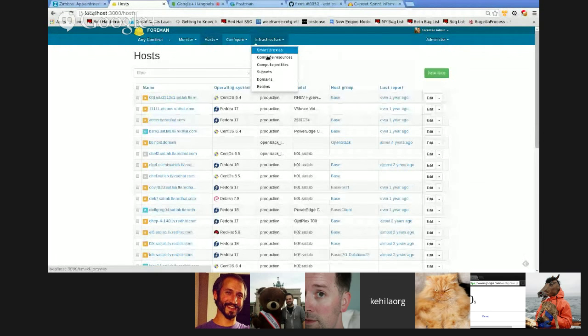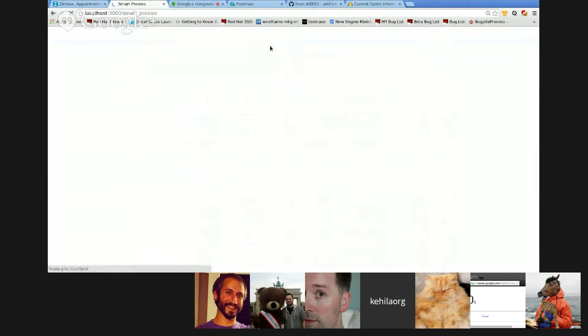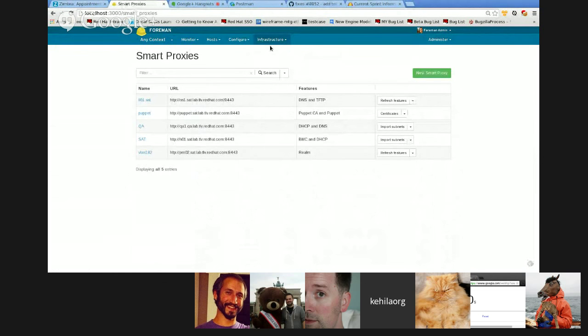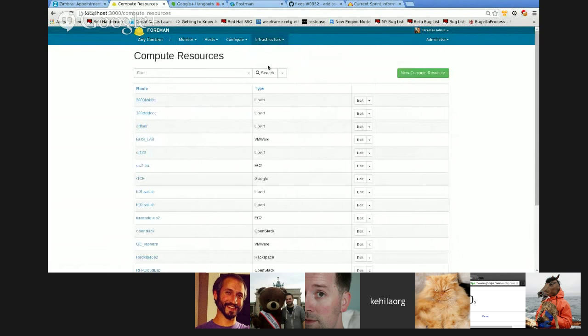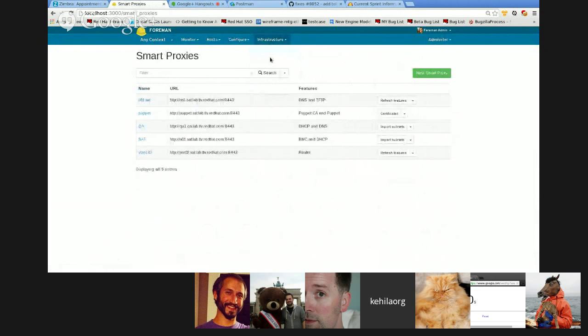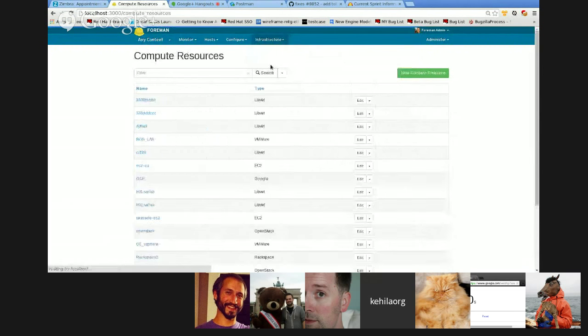Let me just switch between Smart Proxies and Compute Resources, and you should see that once it loads the first time, the second time should be faster. So I go now to Compute Resources, that was quick. I go back to Smart Proxies, and that was quick. I go back to Compute Resources. So TurboLinks is for a performance gain, and hopefully not break anything. That's it.